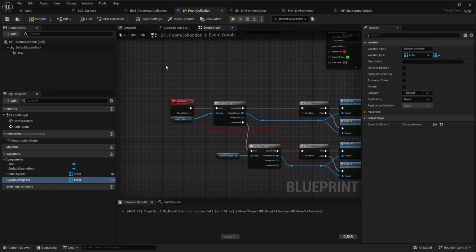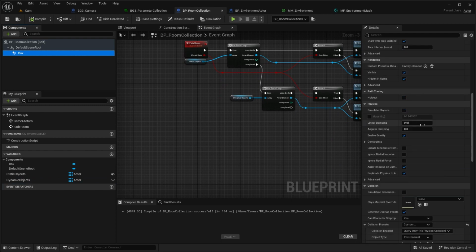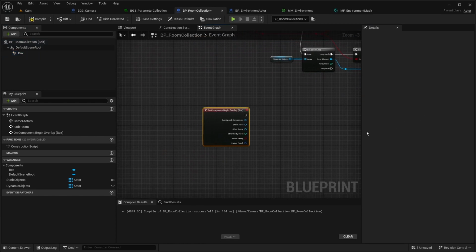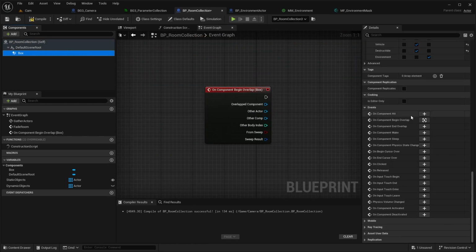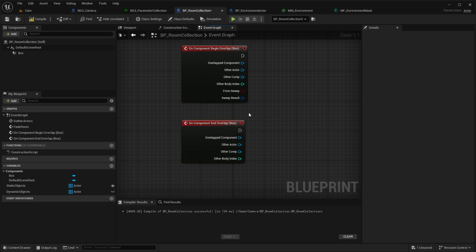So let's set that up now. We already have a box trace here. If we scroll down to the bottom, we can grab on component begin overlap and do the same thing again for end overlap. And we want to start adding logic for when dynamic objects, be it characters or anything else moving around the world that we want to occlude when it enters one of these rooms, we can add that to the dynamic object list once it hits that box and remove it once it leaves.